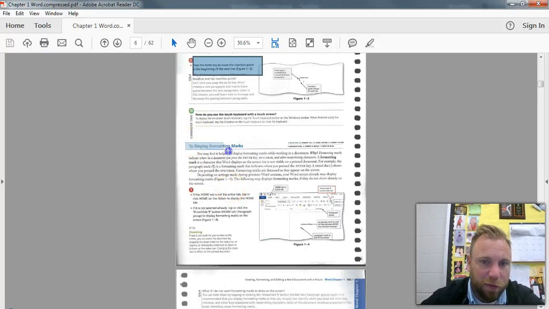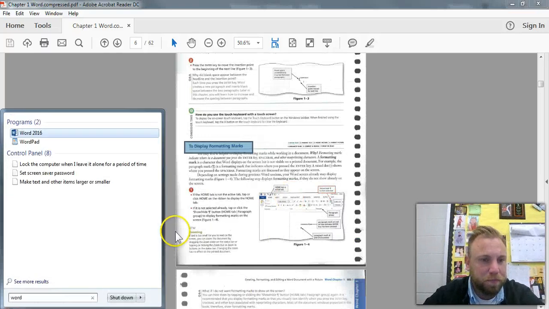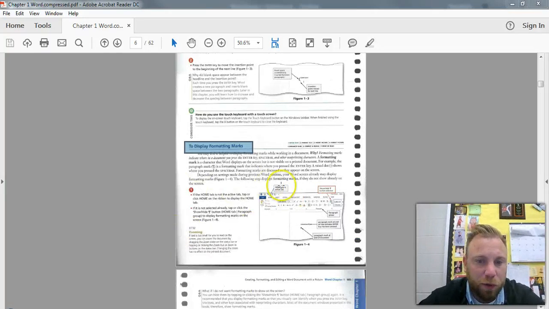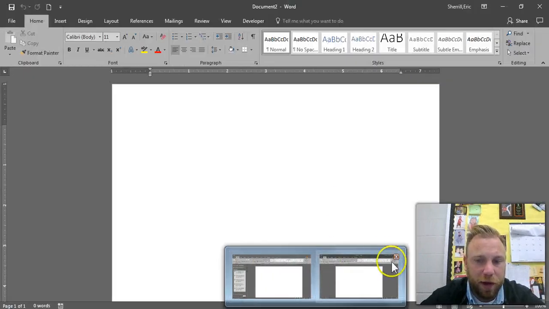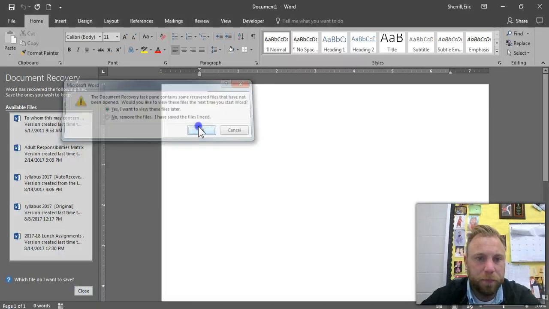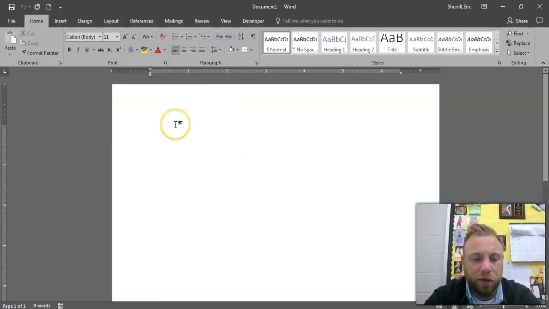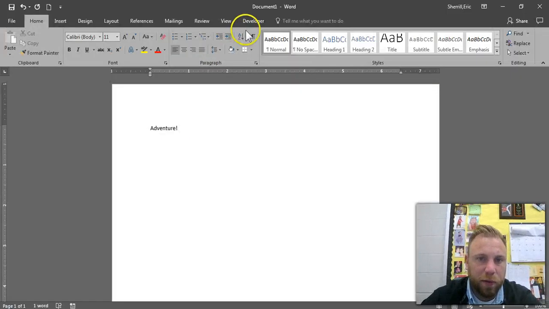Next thing here is display formatting marks. That is, once my Word document opens up here, when you hit that button, it shows you different things, and I'll show you right here. Alright. So, the very first thing they want us to do is type the word adventure, exclamation point. Now, the next step here, display formatting marks. Well, that's up here. You click on display format marks. If you see that little thing right there, that means you did it right.